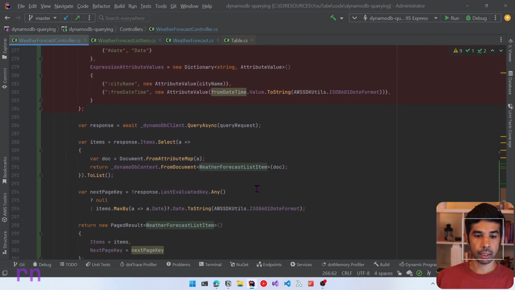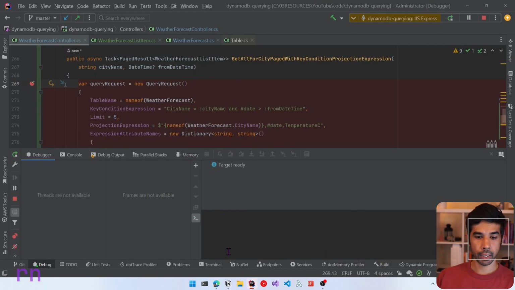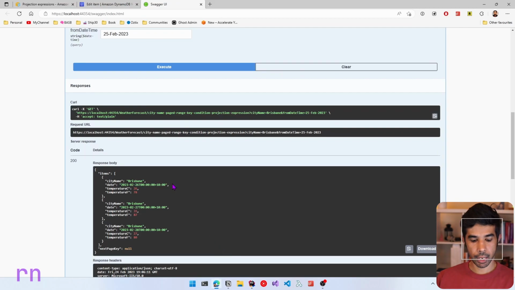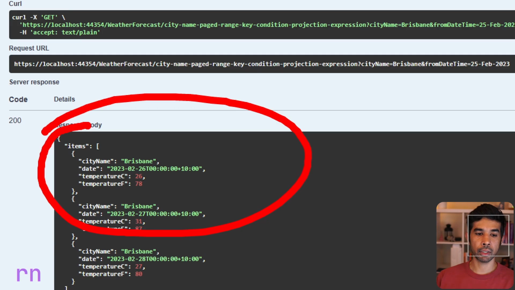Now in this case, it compiles successfully. Now if I debug this again and click execute, it hits the code again and it comes back with the results, and this time we have only the properties that we require and no extra null items.